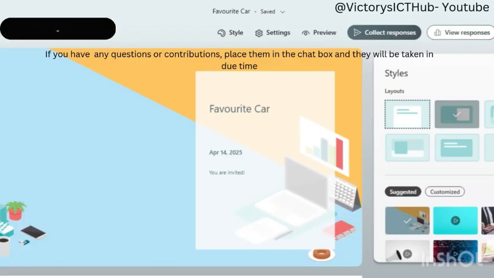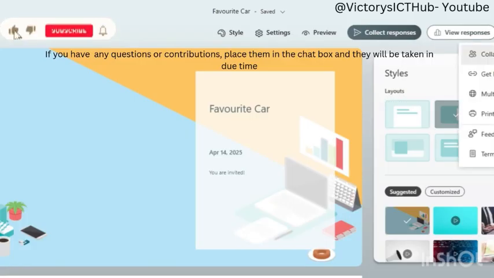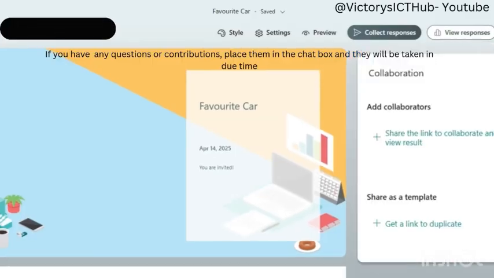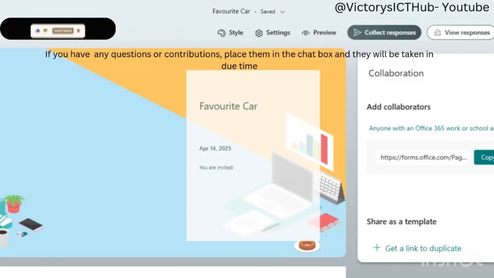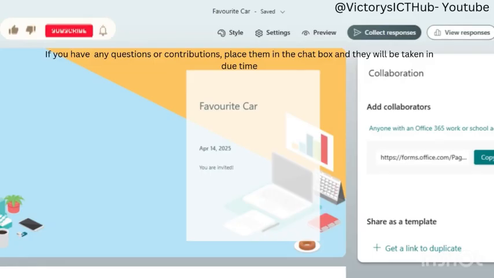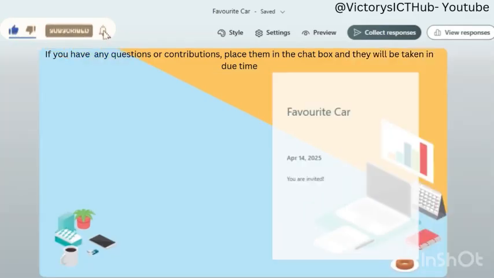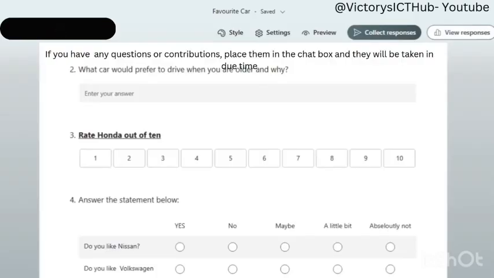Now there are 3 dots here. And the first option is to collaborate or duplicate. So if you want to collaborate, you want to share the link so that you can collaborate with people to make the form, click here and it will say you can add the link. Okay, add collaborators, anyone with an Office 365 work or school account. So if you want to share with somebody, your friend needs to have a work or school account, an Office 365 school account. If they don't, then they can't do it. So you can add as well.